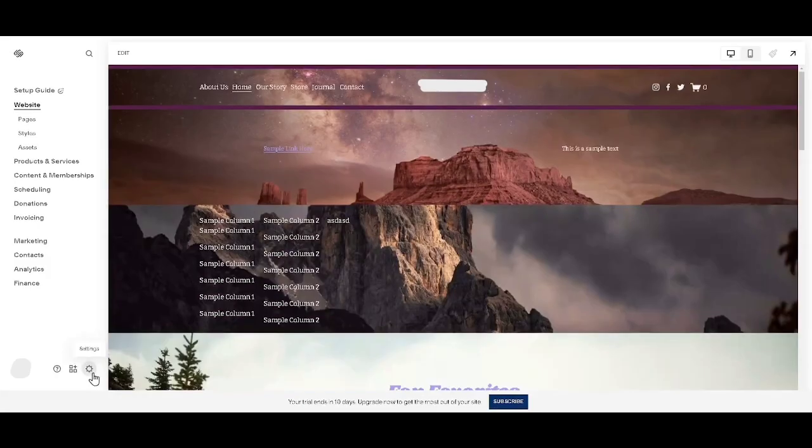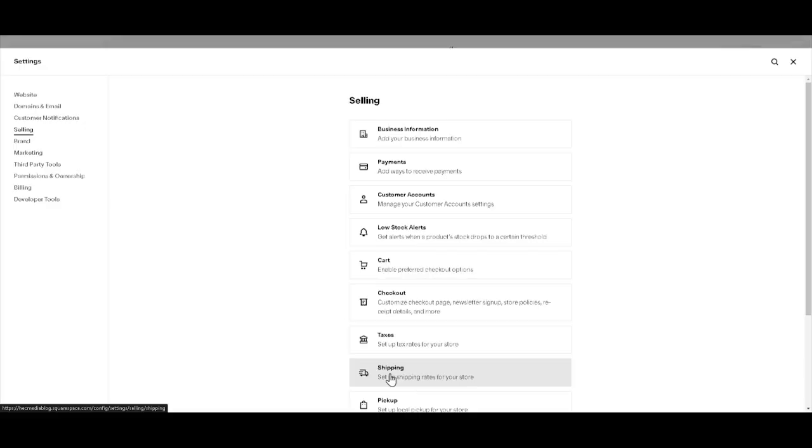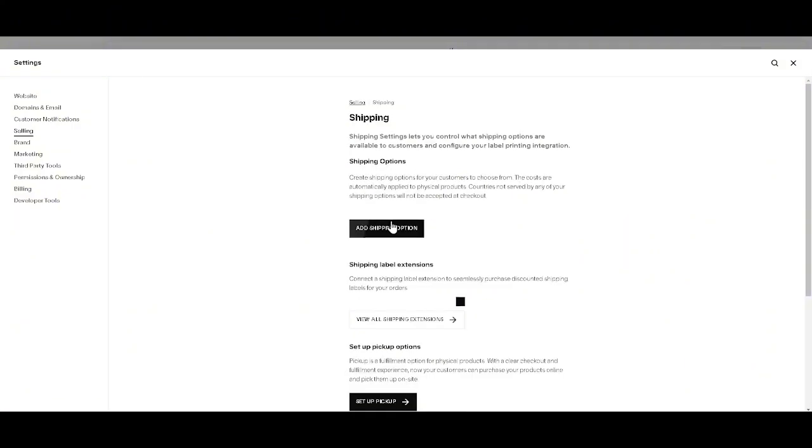In here, on the bottom of the left panel, click on the settings icon. Next, click on the selling option from the left panel of this new tab. Then click on the shipping option right here. Next, start setting up your shipping by clicking on Add Shipping option.